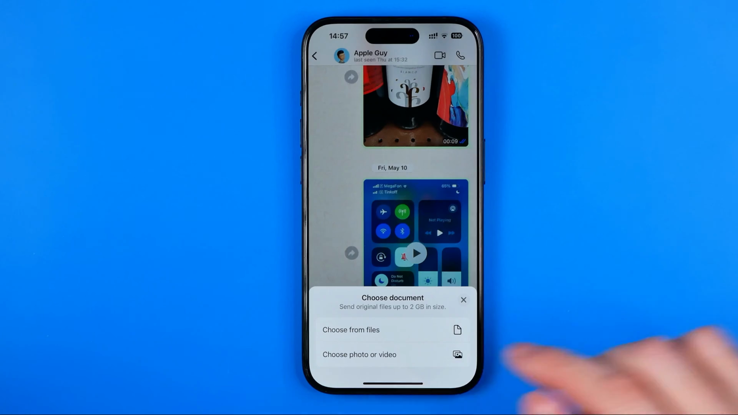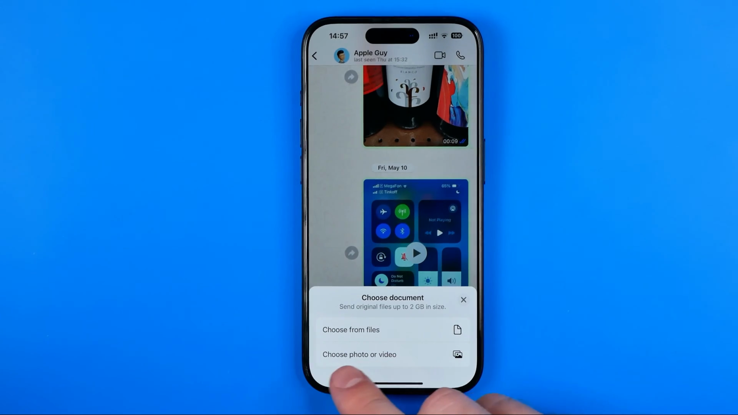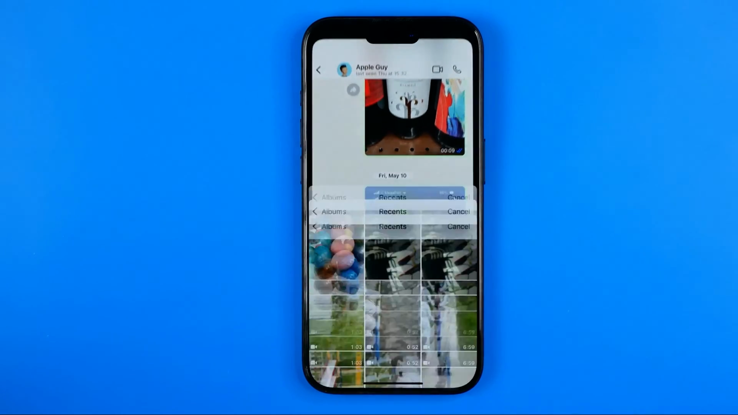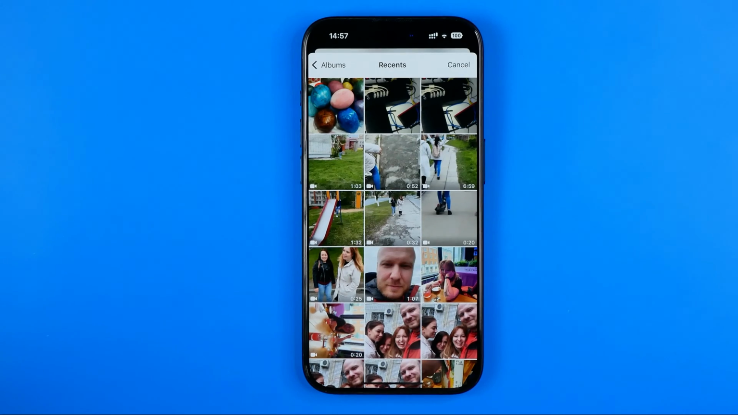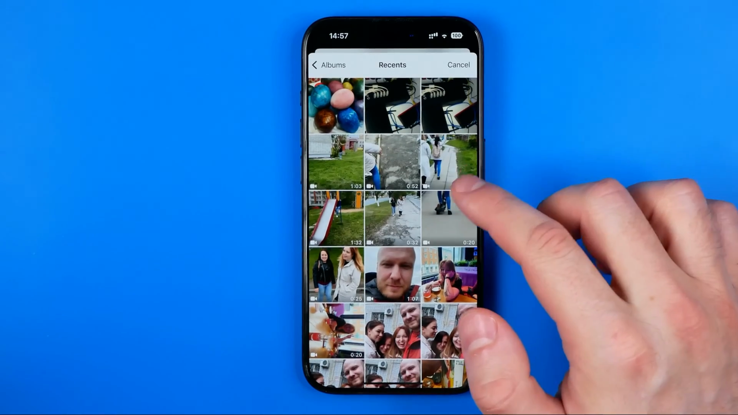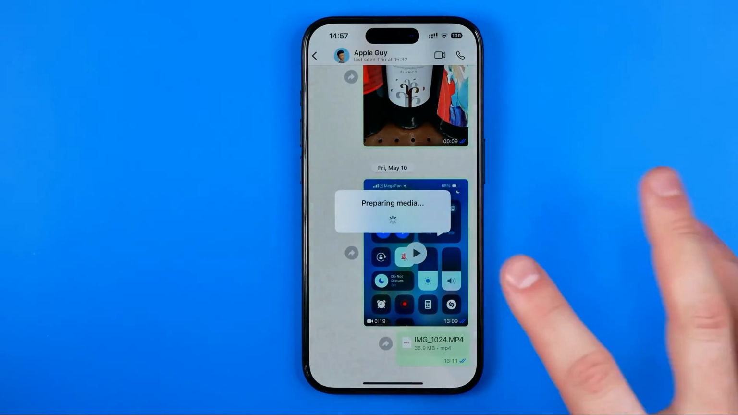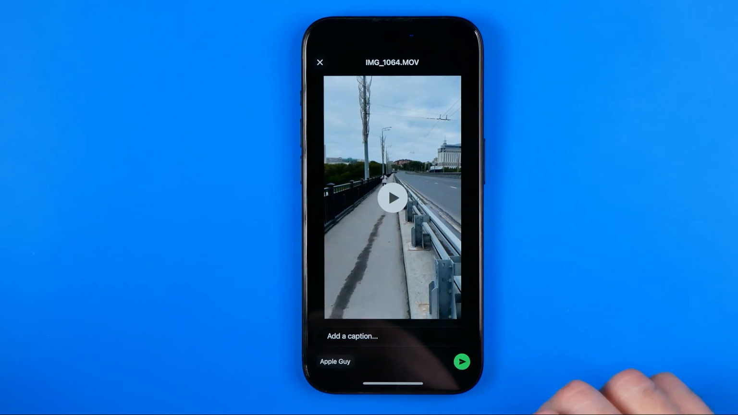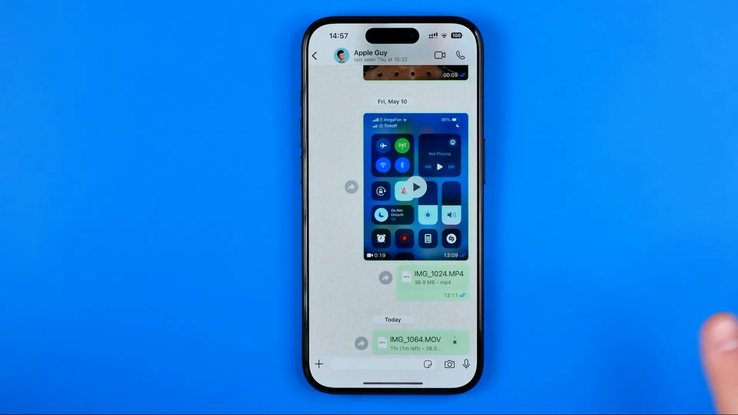We can select choose photo or video, and in this way we'll be taken to our camera roll, and from here we can select any video. Let's say that one. We can just tap at this video and then hit send to immediately start uploading as a document to that particular conversation.